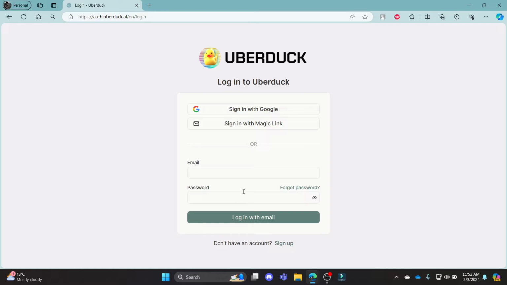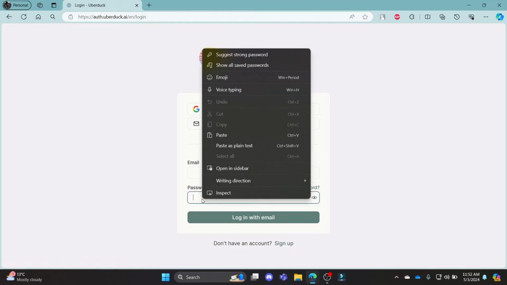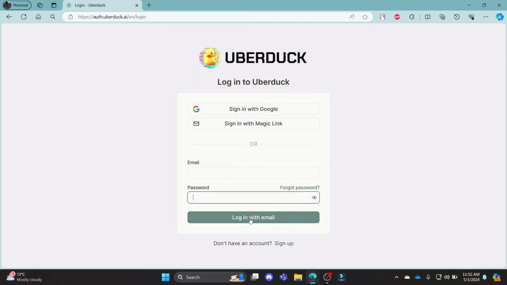If you want to log in using your email address, you can write down your email address in this box over here, write down your password in this box over here, and then click login with email. This way you can successfully log into your Uberduck Ai account using your email address. You can hide or unhide the password by clicking on this eye icon. If in case you have forgotten your password, this is the link for you to recover your password.